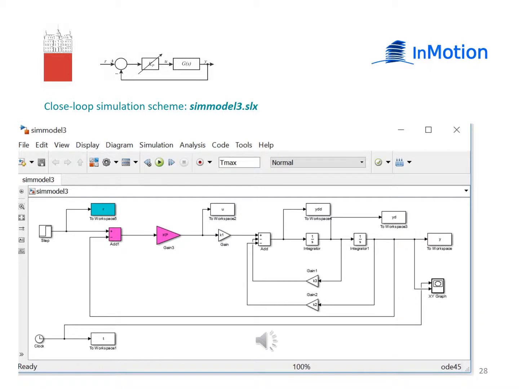For this, a new simulation scheme, simmodel3.slx, was developed from the file simmodel2.slx. Here, only a few changes were introduced. I have generated an additional gain Kp and an additional summator, where the first input to this block is the so-called reference signal and the second is the negative feedback from the system's output.